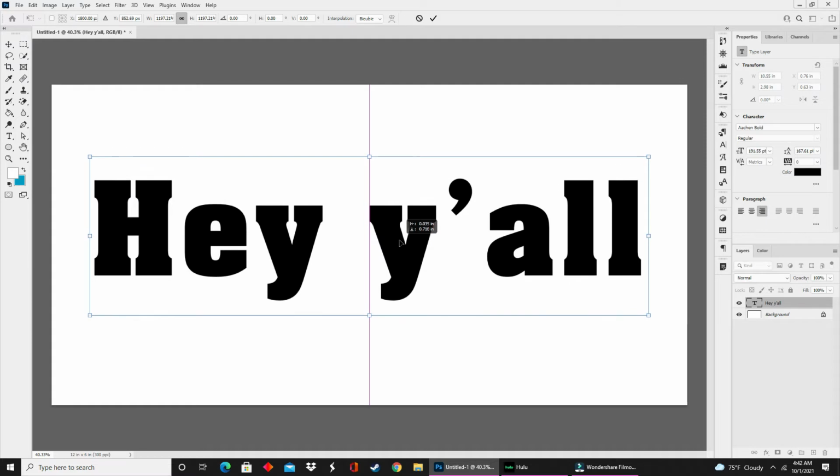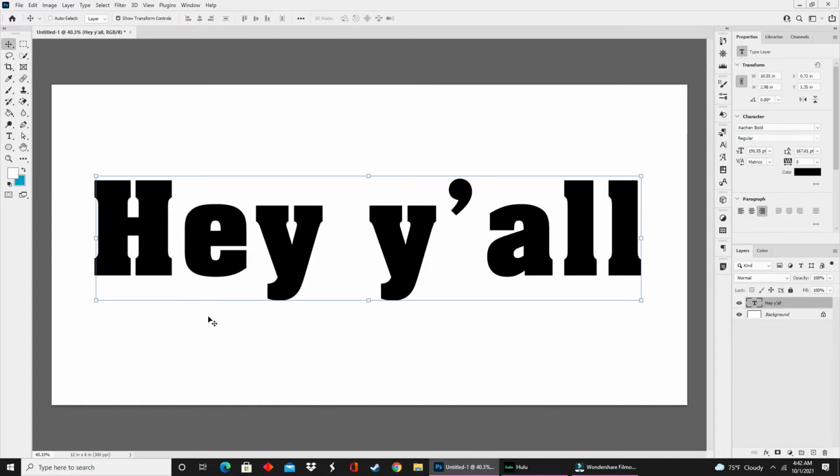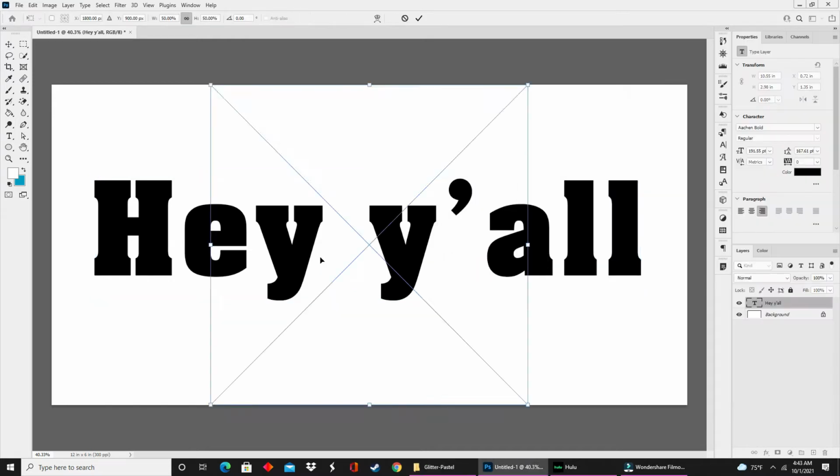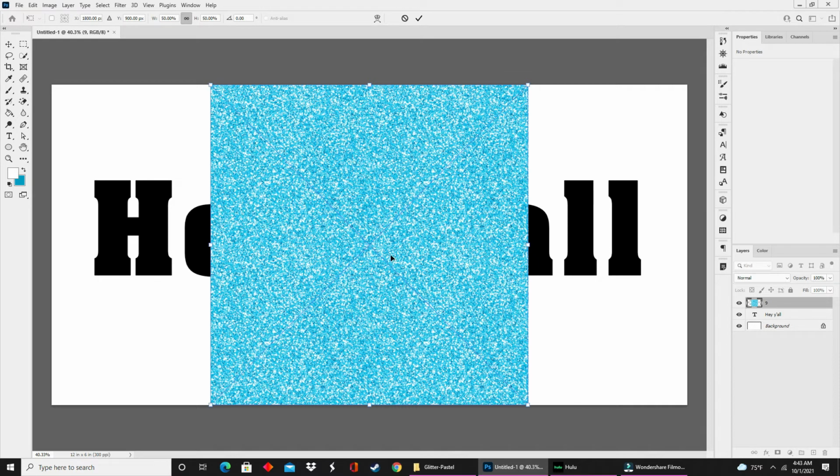Now for method 1, I will be utilizing the drag and drop method. So I will be taking my digital glitter paper from my folder. I will be dragging it into my workspace. I will place it and then I will do a clipping mask over the text. Now with our digital paper on the screen, we're going to adjust it so that it covers all of the letters in the text layer.